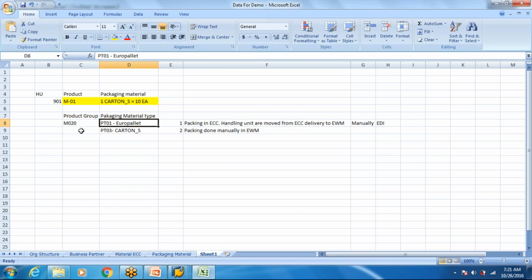Okay. So this package is different for the products. Now this packaging material type, this is in EWM. Okay, this packaging material type that we are discussing is in EWM. In ECC, these products might have a different packaging material type or the same number. When you are creating a packaging material type in EWM, the config is available in ECC also.